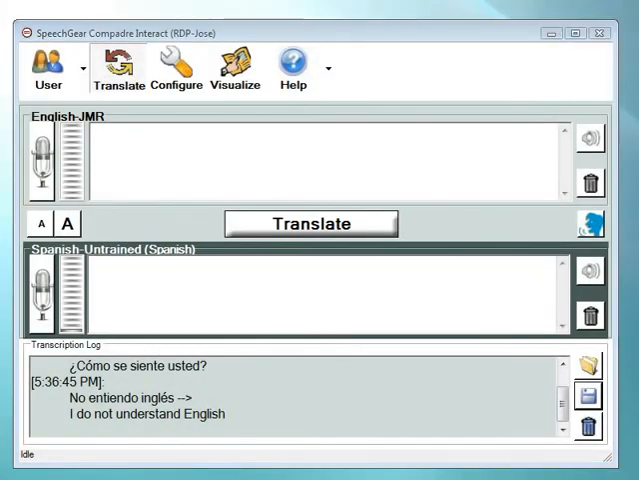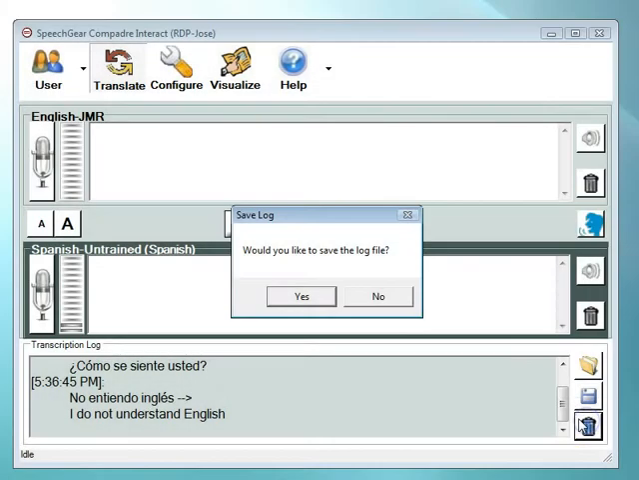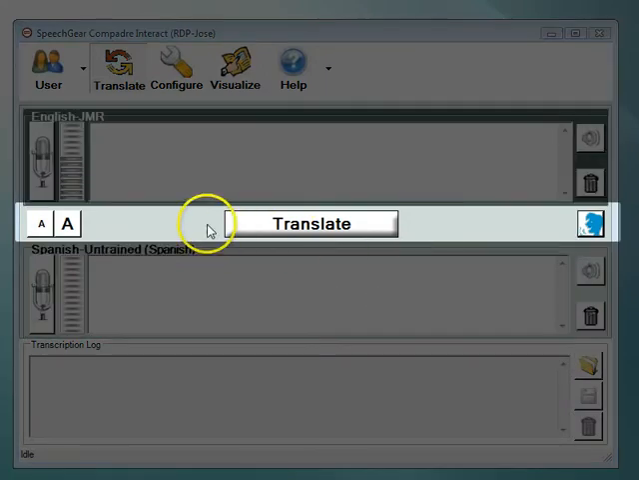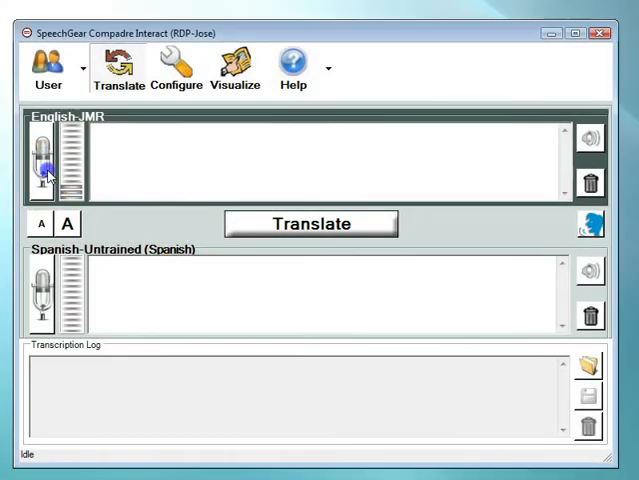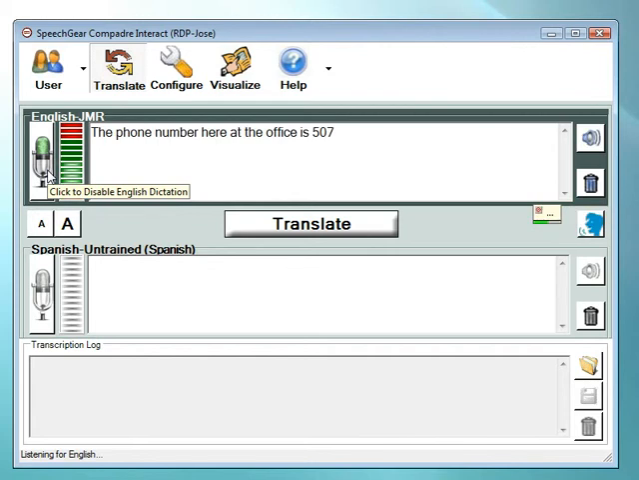And just as was done in the top and middle boxes, the trash can erases all of the text that is contained in the box. Right in the center of the interface, you have some additional buttons. Let me enter some text to show you how these work. The phone number here at the office is 507-664-9123.